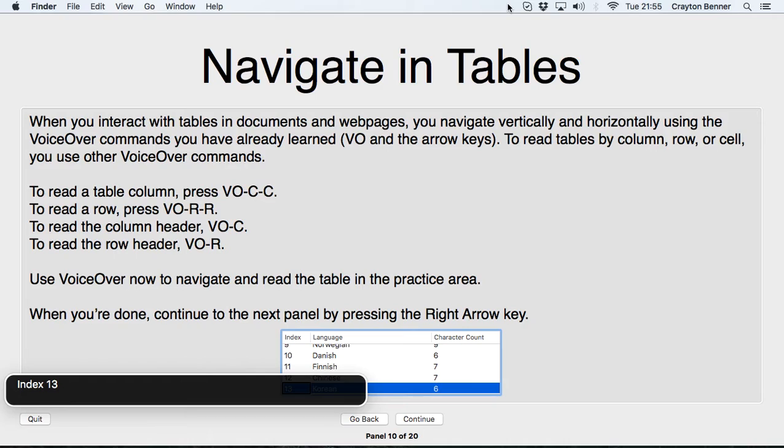If I want to move by a row, I can use the Control, Option, up and down arrows. Now, if I hit the down arrow key while holding down the Control and Option keys, it doesn't work, because we're on the last row, 13.